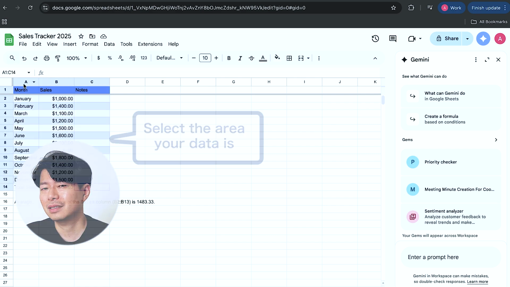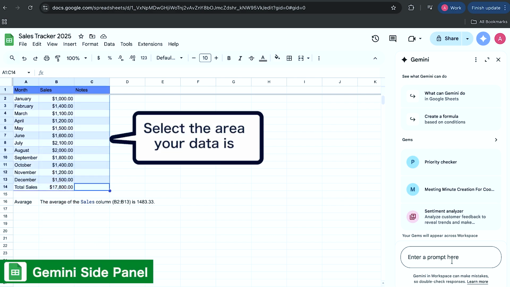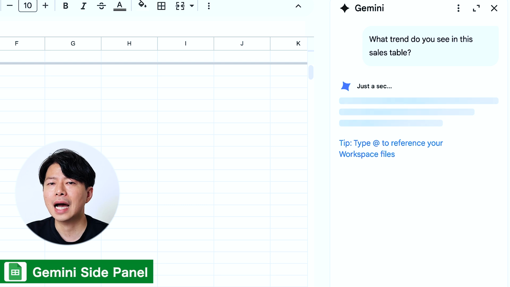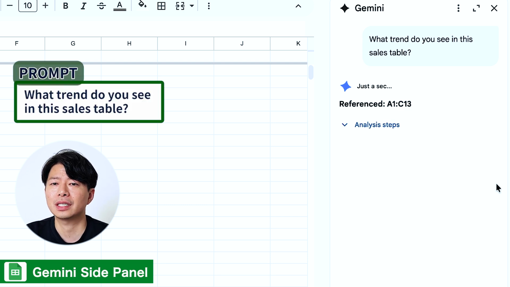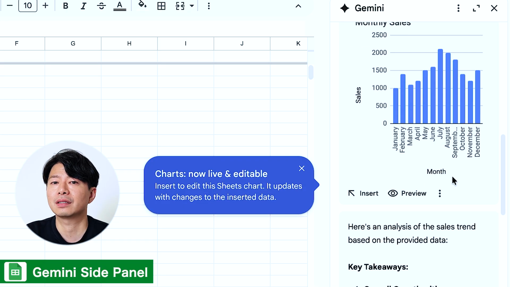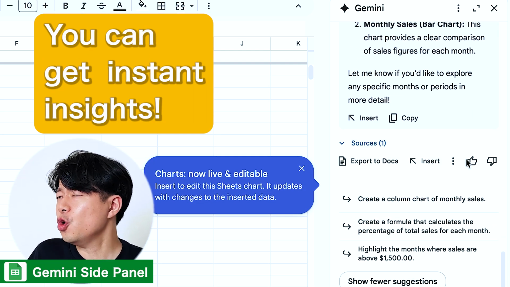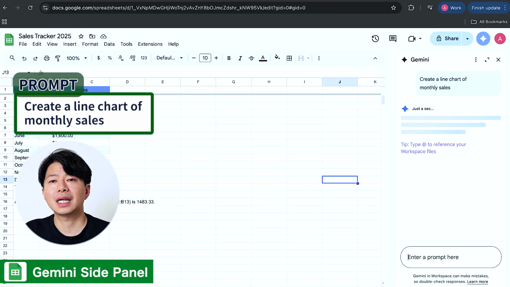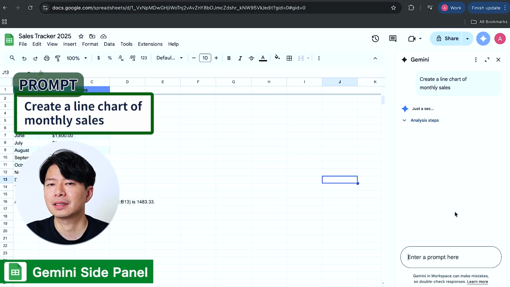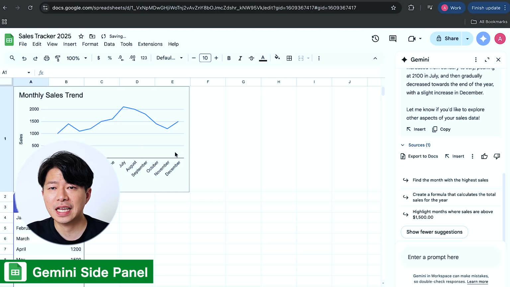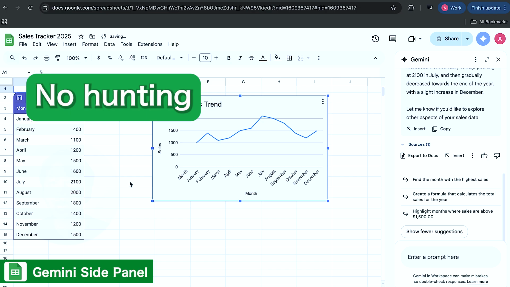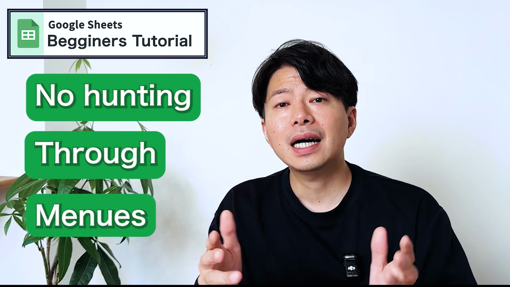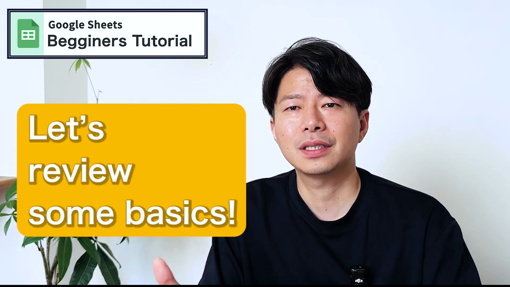Now, let's do something instead of calculating. Select the area where your data is and ask, what trend do you see in this sales table? It returns a short summary and a graph with the result. Woo! Next prompt, create a line chart of monthly sales. Gemini inserts the chart and labels. No hunting through menus. AI is great, but fundamentals matter.